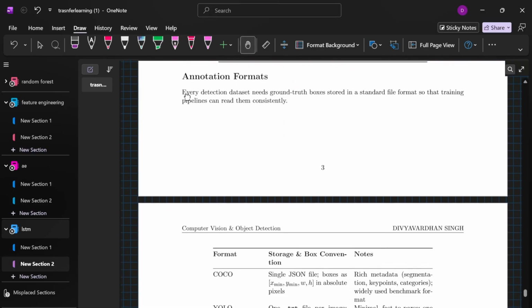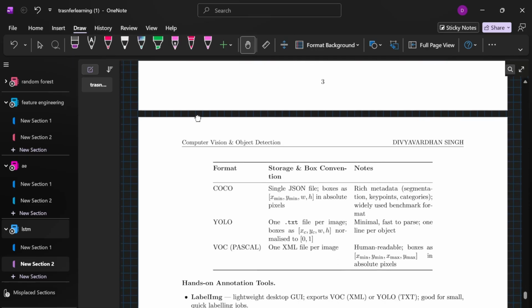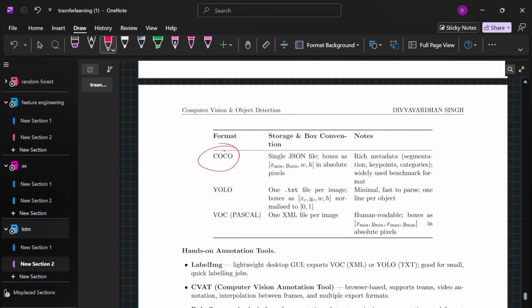Moving forward to one of the most important parts, the annotation. For the annotation format, before you ever train a detector, you need to label the data. Ground truth boxes are stored in a standard format. There are three main formats. First, COCO format, a single JSON file. Boxes are stored as x minimum, y minimum, width, height in absolute pixels. COCO format comes with rich metadata: segmentation masks, key points, categories, and it is widely used in benchmarks.